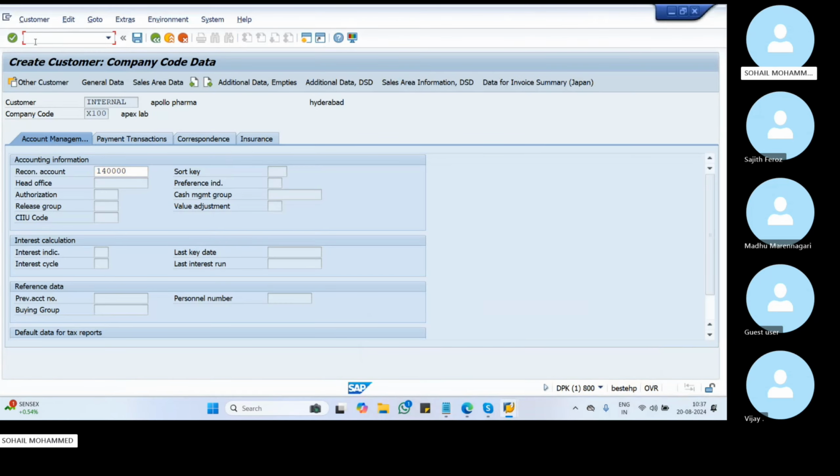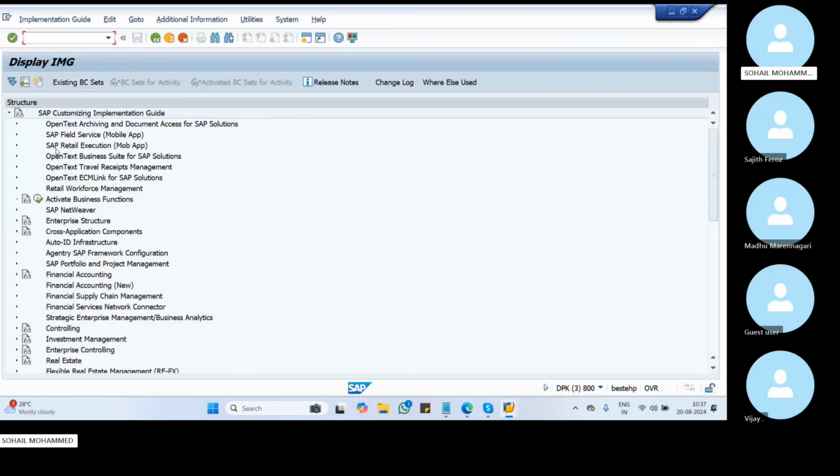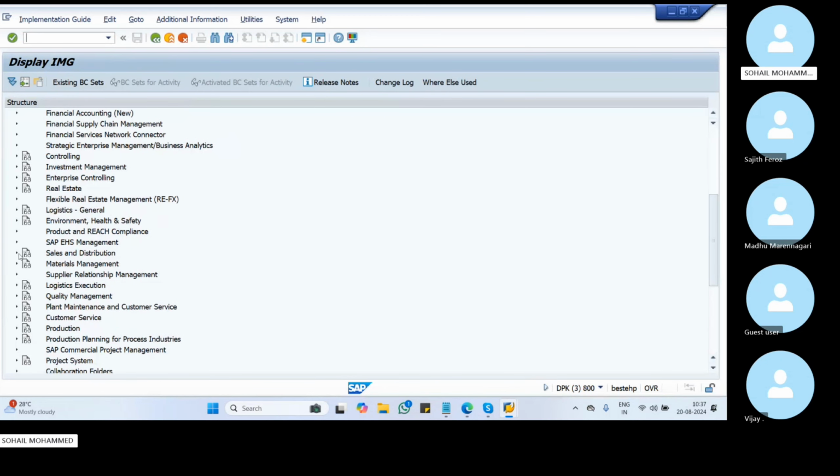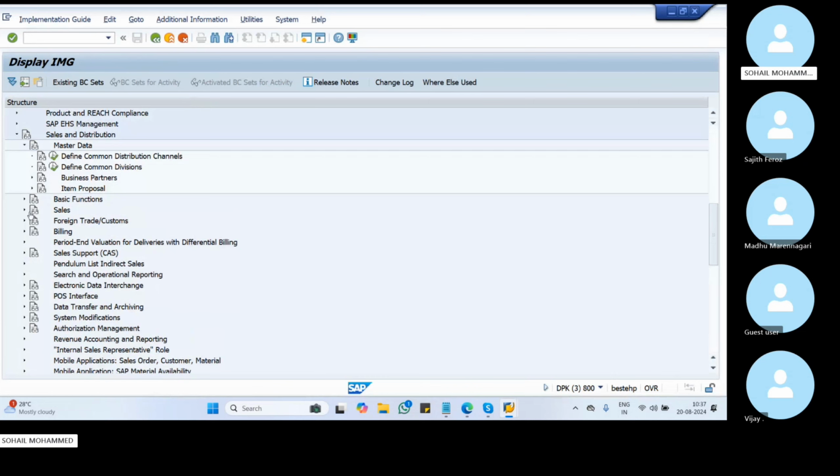We just take a new session with /o SPRO. Open here and go to the reference IMG. When you do assignments, it will copy, but in some cases it will not copy, so we need to check that. So SPRO, next go to Sales and Distribution, then go to Master Data. Under master data there are define common distribution channel and define common divisions.